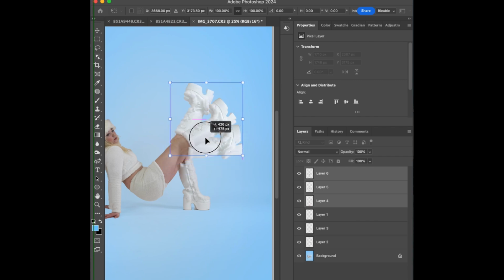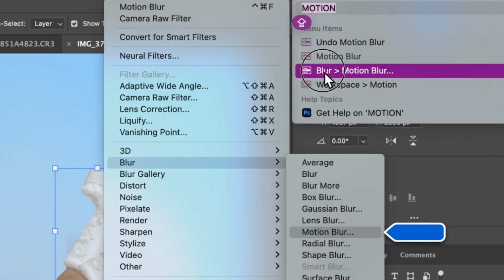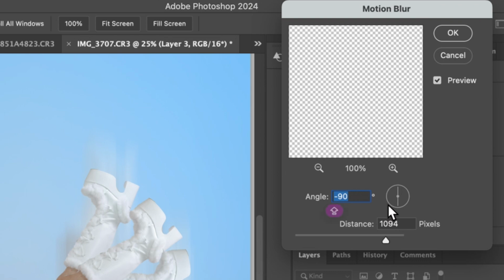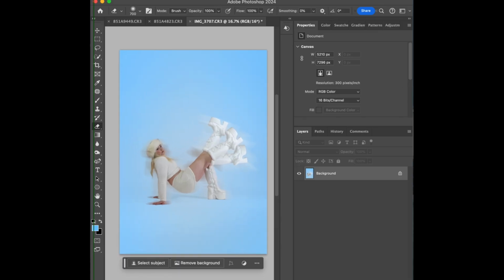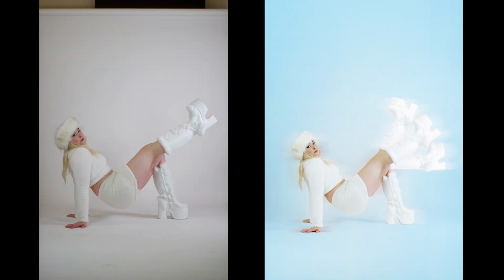Select the middle layer and then go to the top menu and click on Filter, scroll down to Blur, and choose Motion Blur. When the Motion Blur window opens up, you'll see options for angle and pixels. Adjust the angle until the blur direction looks right. The pixel sliders control the width of the blur, so move it until you achieve your desired effect. Once you're satisfied with the result, click OK, and that's it, you're done. Here's a side-by-side comparison of the original image and the final edited version.